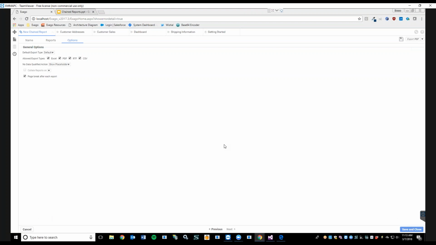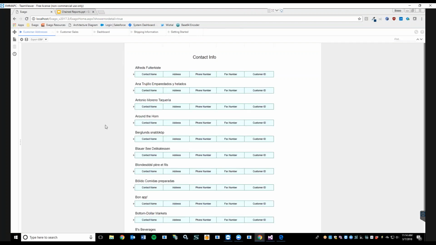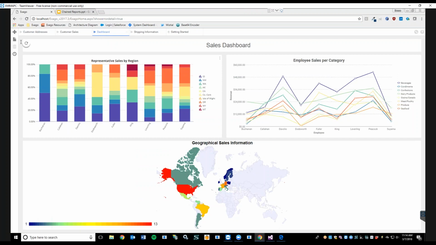So just keep in mind that the page break is not going to apply if you're exporting to Excel. Something to just kind of keep in the back of your head. So if I save and close this chained report, it's fully all set here. This is a report we're going to be using in just a moment.